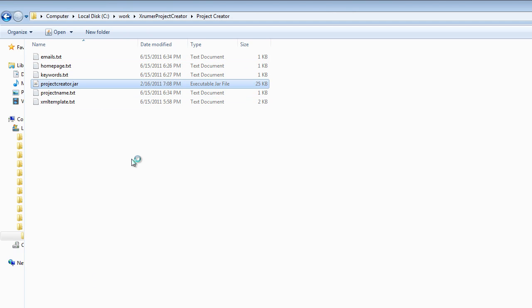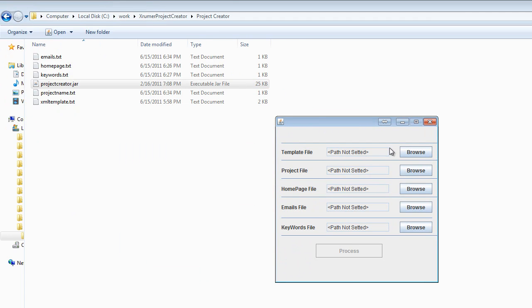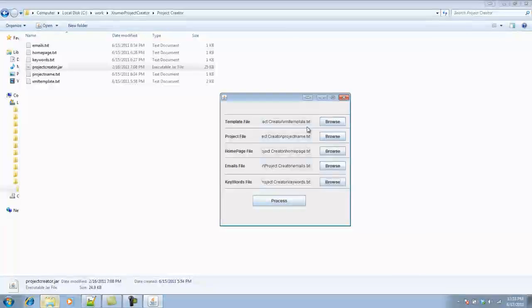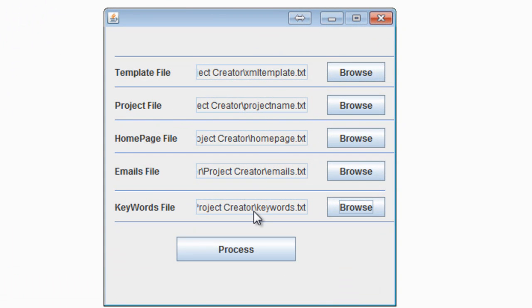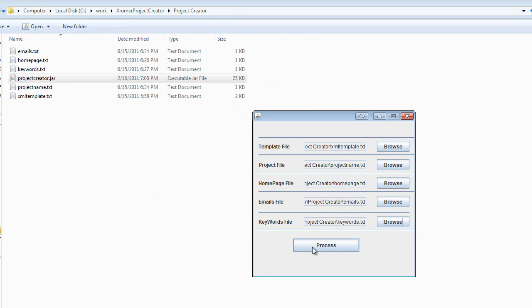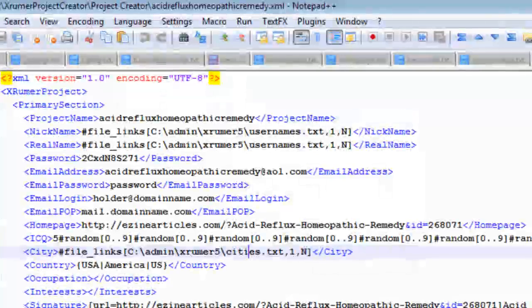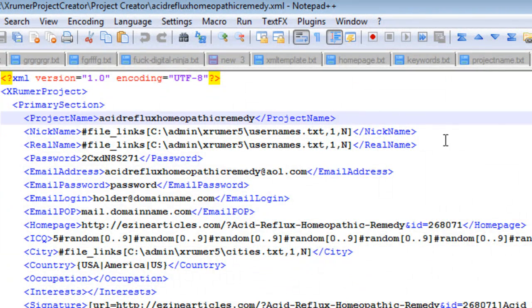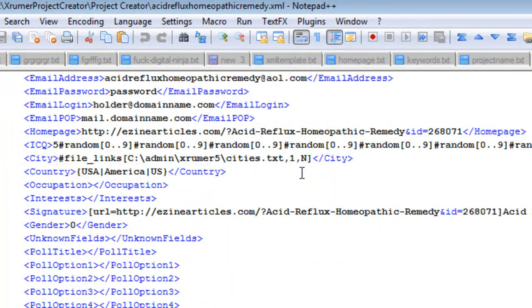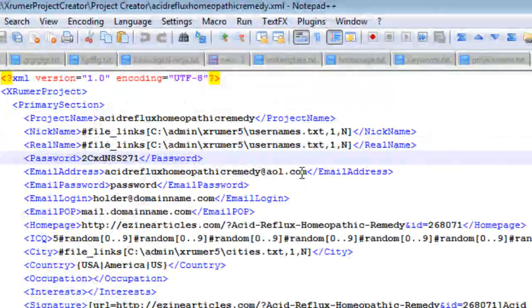So we open up the program. It gives us 5 files to open, and these 5 files are simply these data files right here. So I'm going to open these. Okay, so I have all of the files loaded with the data, and when I click process it'll generate 3 XML project files. If you saw how fast that was, you realize you can easily generate thousands of project files without having to edit a single line of XML.